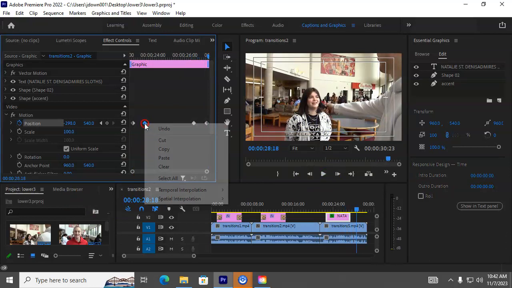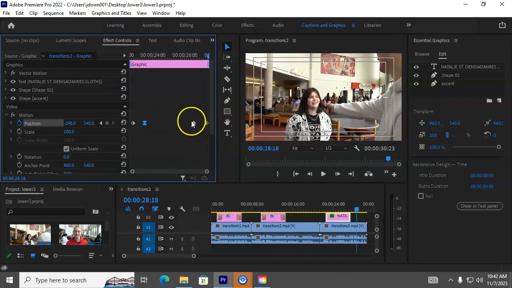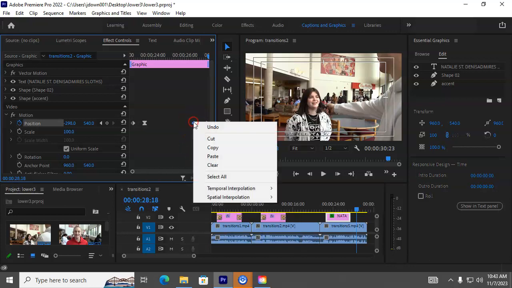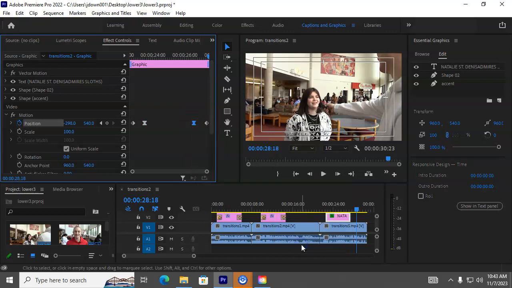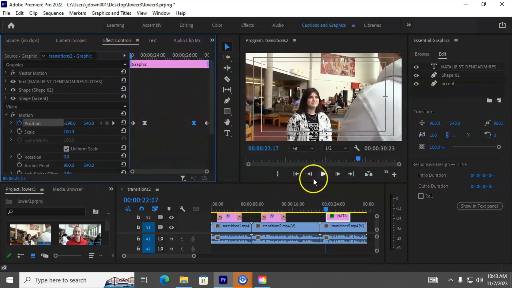Let's take these frames here and do a right click on them. Temporal interpolation, yes, and choose ease in. And then we're going to choose this one. I think we choose ease out. Does this make any difference? Let's see, shall we? Let's go back to the beginning. We'll go ahead and do it.